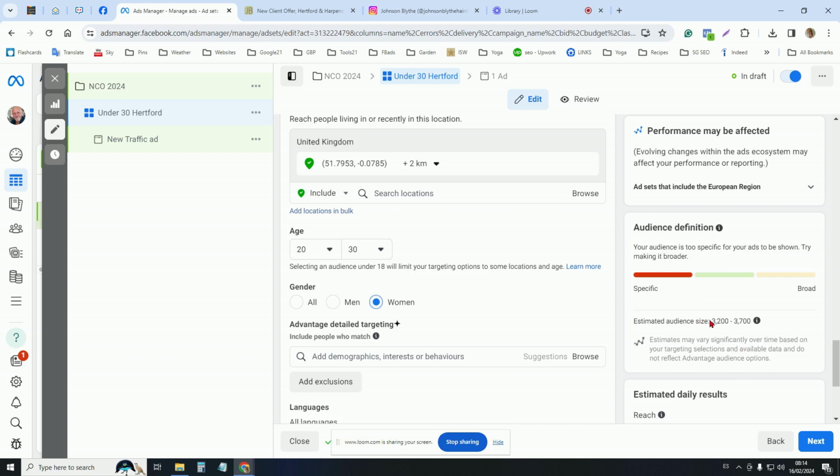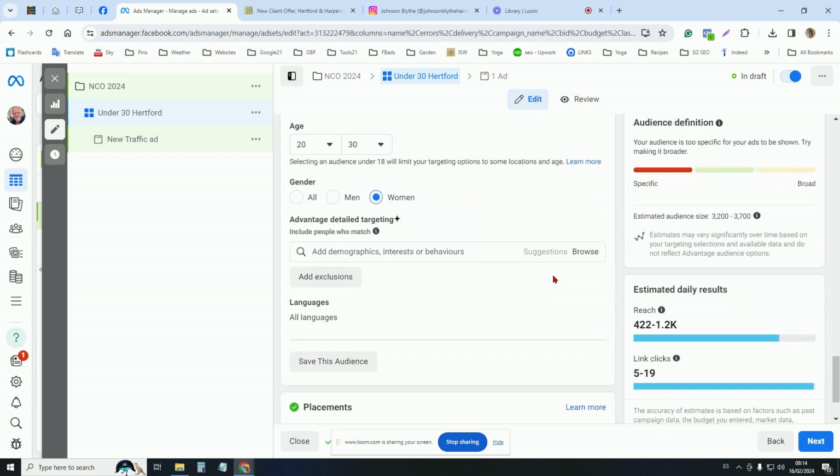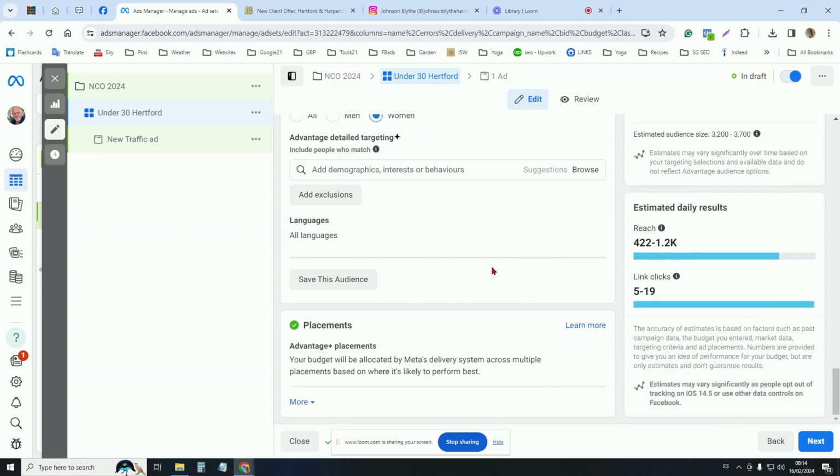So I've got an estimated audience size of somewhere between 3,000 and 3,500, 3,700. But don't forget, I'm going to be doing 4 different ad sets. So overall, that's going to keep growing. So this is age 20 to 30 women that live, work, visit within 2 miles of the centre of Hertford. And that is it in terms of the ad set, the targeting and the budget for the ad set.